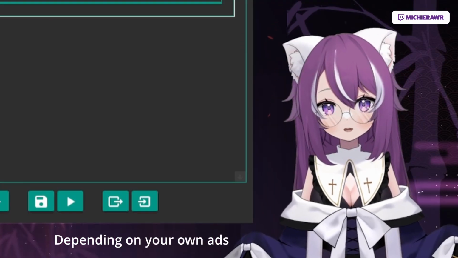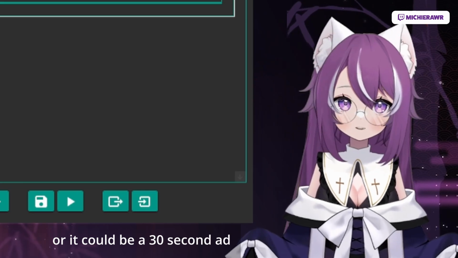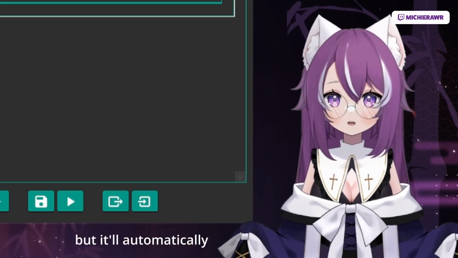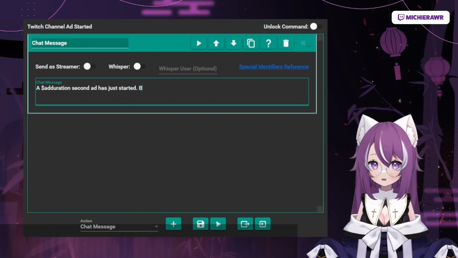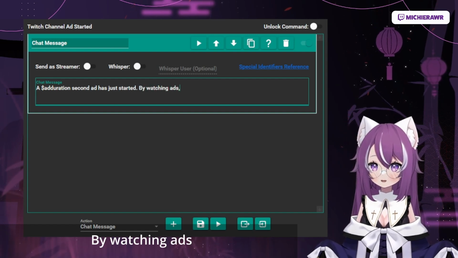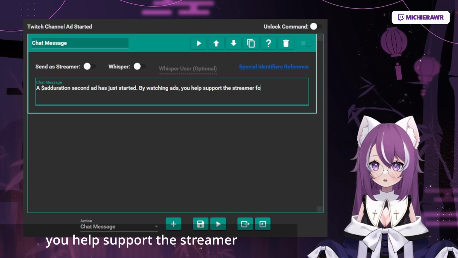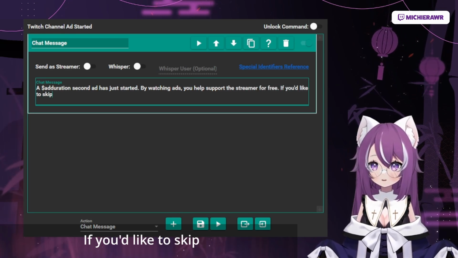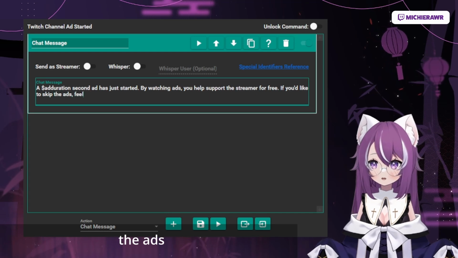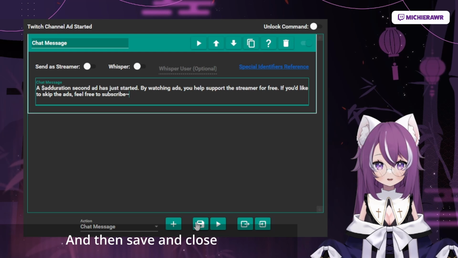Depending on your own ads, it might change, so it could be a 60-second ad, or it could be a 30-second ad, whatever works, but it'll automatically update here. And then I like to add, "By watching ads, you help support the streamer for free. If you'd like to skip the ads, feel free to subscribe." And then save and close.